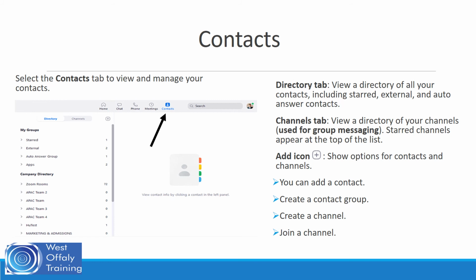The add icon then shows options for contacts and channels. You'll see that on the left hand side, just beside channels and directory. You can do a certain number of things within this. Once you click on the add icon, you can add a contact, you can create a contact group, you can also create a channel, as previously mentioned, which is for group messaging, and then also join a channel.